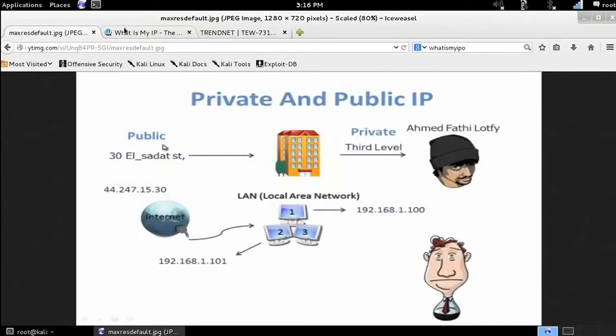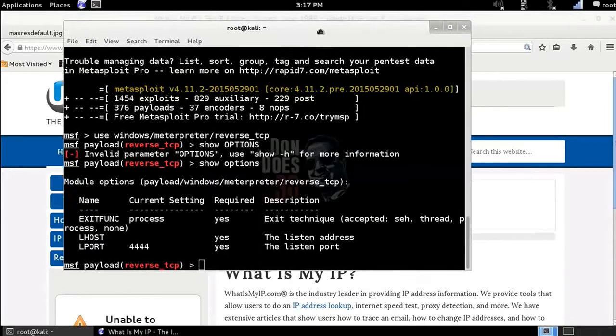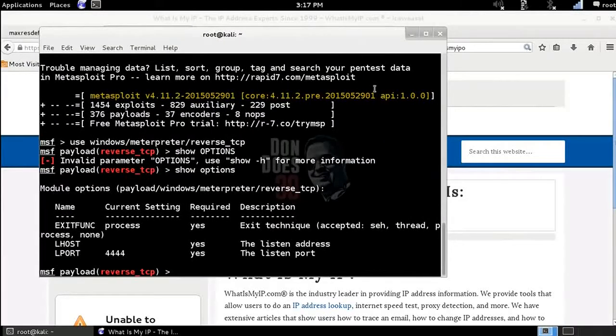Now, how you find that out, there's a great site. It's called whatismyip.com. Just go there, and this is your public IP address. This is what's out there live in the wild on the internet. That's your IP address from your service provider. So what does that mean? This is our public address that we're going to set this to.